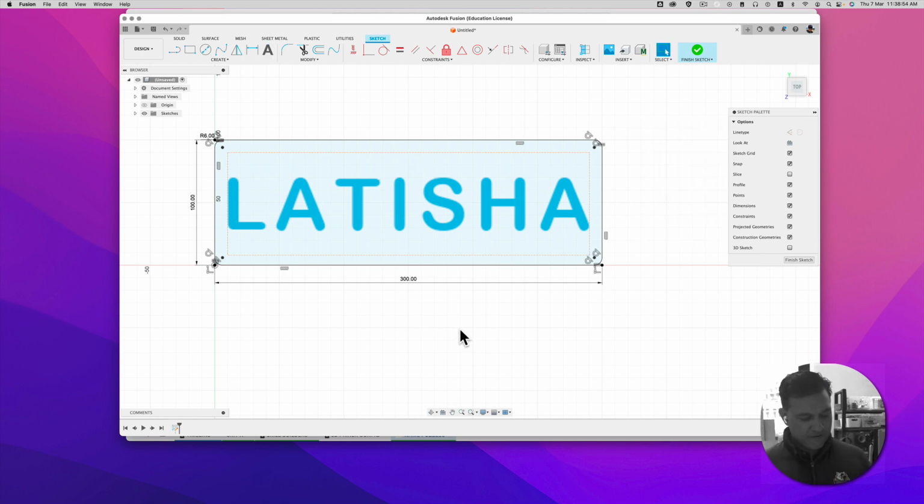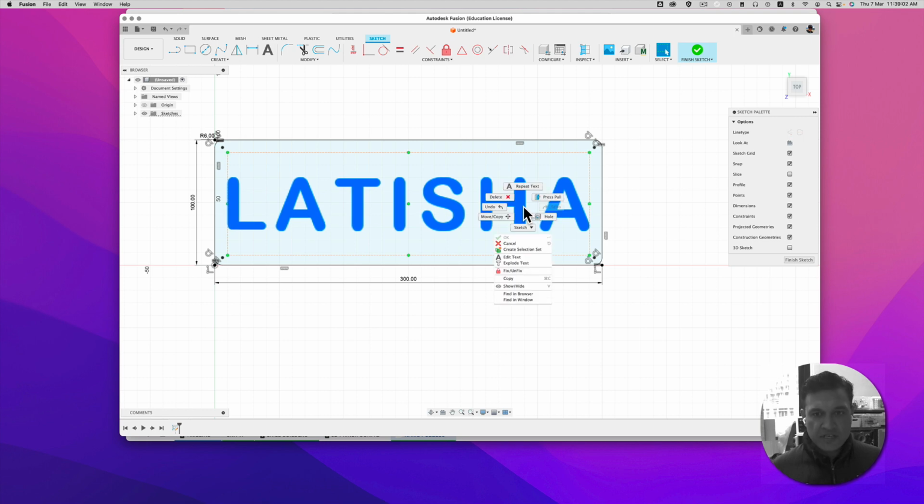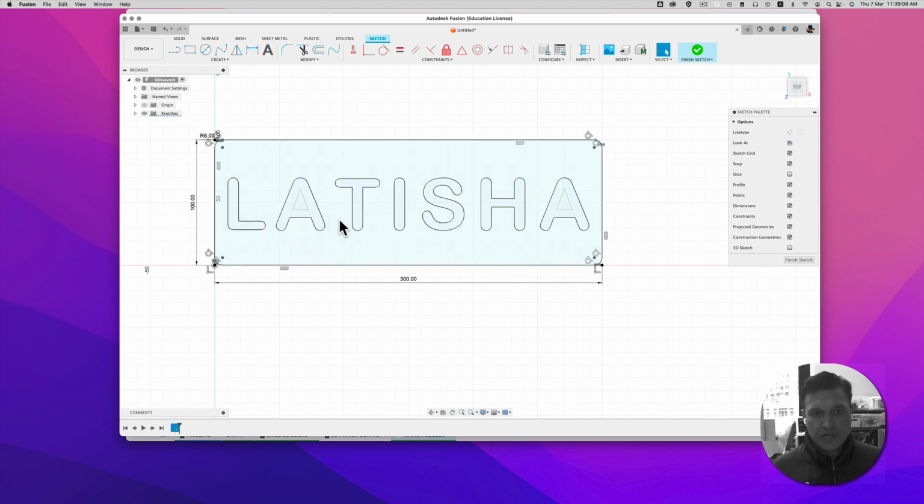And now we have that text sketch there. I'm also going to now right click on top of the text, and I'm going to explode this text. What this effectively will do is treat each of these letters as its own letter, rather than one flat piece of text. And that will give me a lot more flexibility in terms of how I use and manipulate it.